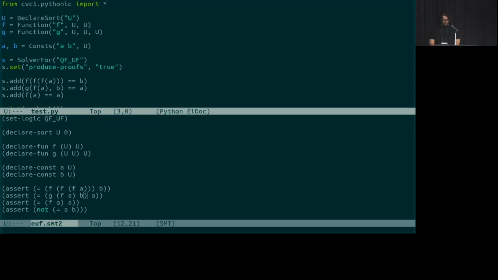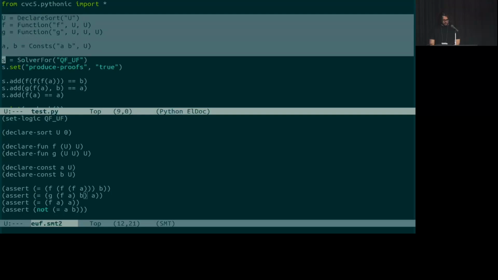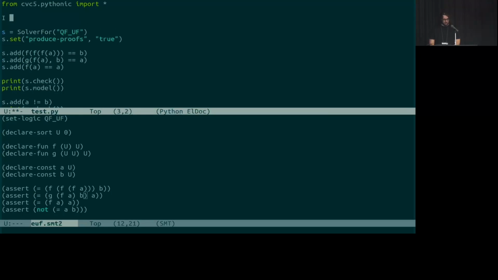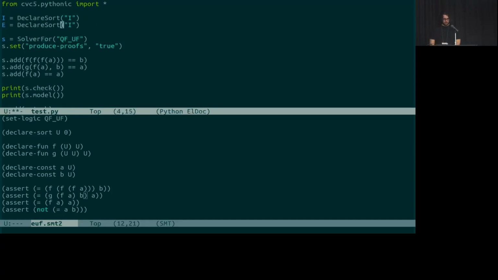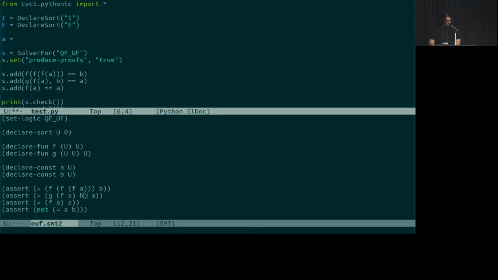But rather than having these things here, I'm now going to have two different sorts, one for the indexes of an array and one for the elements of an array. Then I'm going to have an array. So there is this array sort. It's a method to build a sort out of sorts for indices and elements that gives you an array. So this is a parameterized sort.